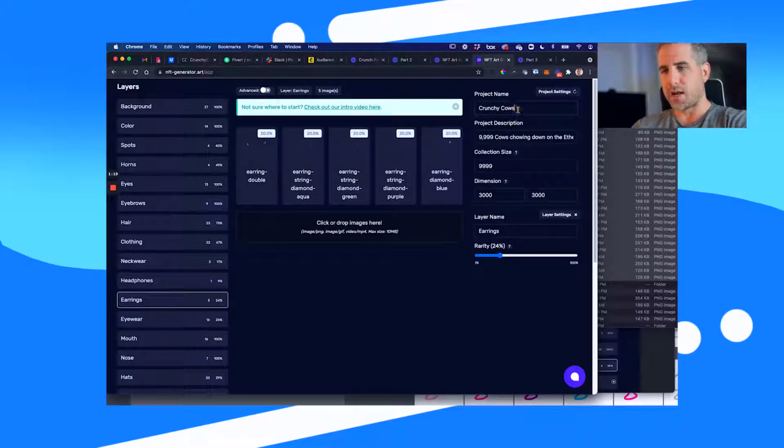All right, we got the name, the description, the collection size, and this dimension is automatically set by the artwork that you upload. If that is off, NFT Generator will tell you that the artwork is off and you need to re-upload it. So we're good to go. I have my rarity set. If you want, jump in each group of items and click on the item, and you can change the rarity of each one of those. Go through and do that.